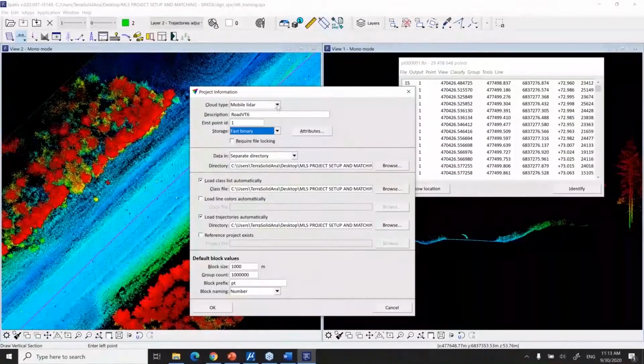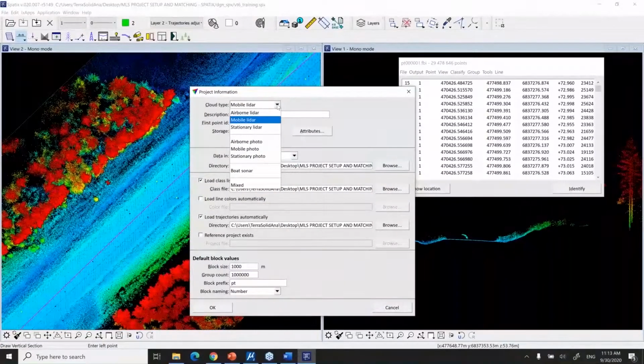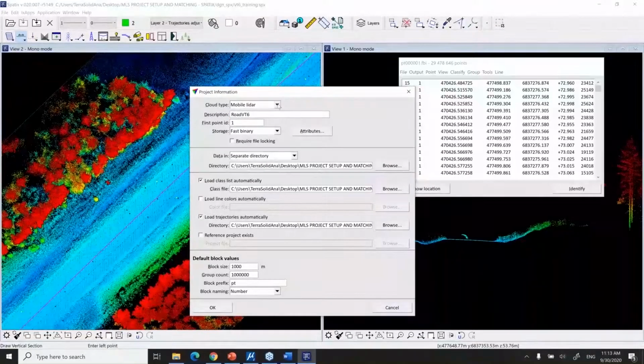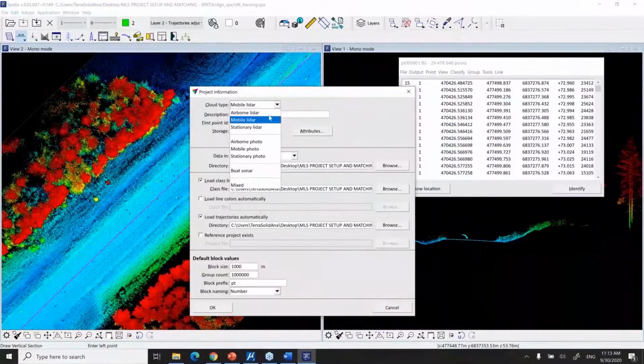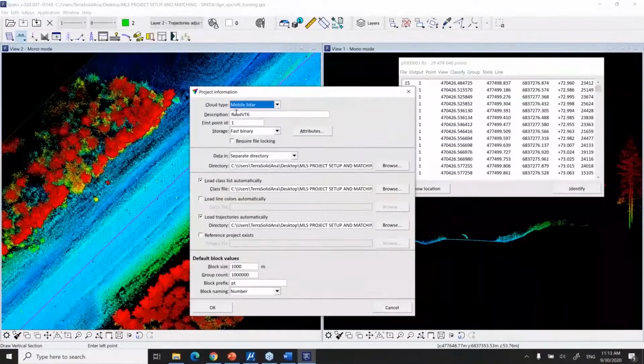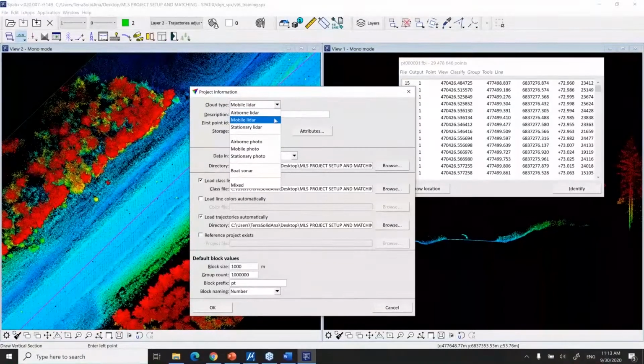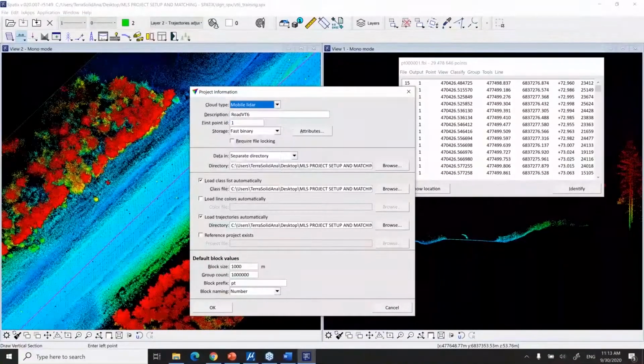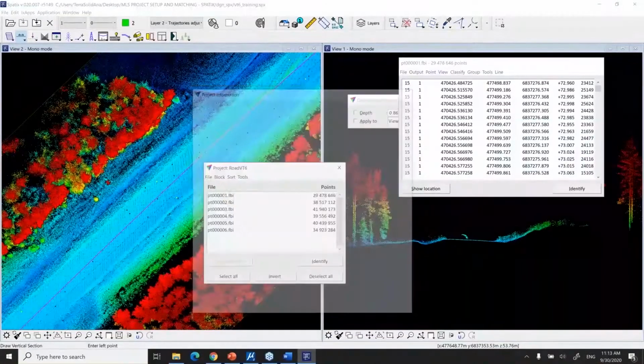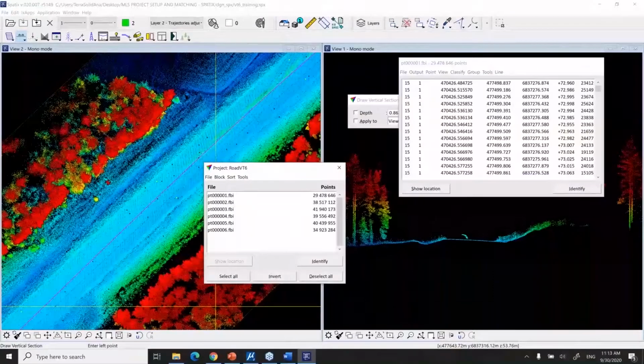And here, in the project definition, we have a different type of LiDAR which we can choose. By choosing mobile LiDAR, this will influence some processing steps which are used in TerraScan or TerraMatch. So it's very important that you choose the right one compatible with your project data. So this is now general information about our project.